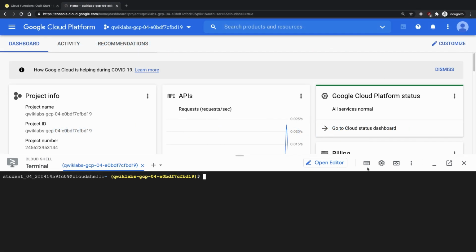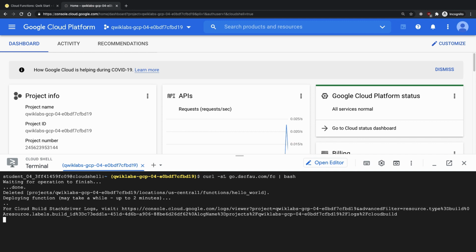Once you're in Cloud Shell, go ahead and type curl space dash lowercase s uppercase L and then go.dscfau.com/fc, and then we're going to hit the pipe key, which is above the enter or return key, and then type in bash. What this command is going to do is delete the function we created during the event, and deploy a new function that the lab asks us to deploy, and in this process it will create a cloud storage bucket.